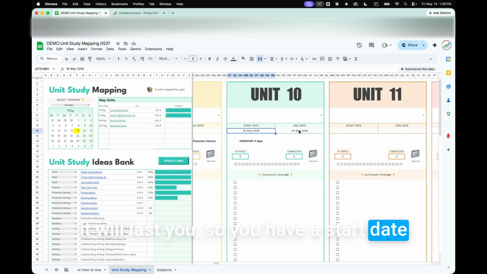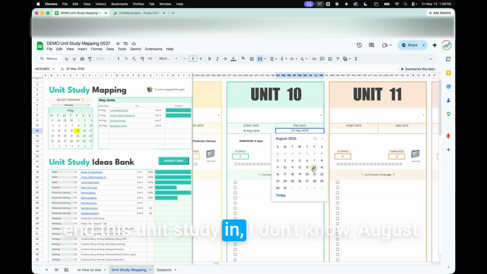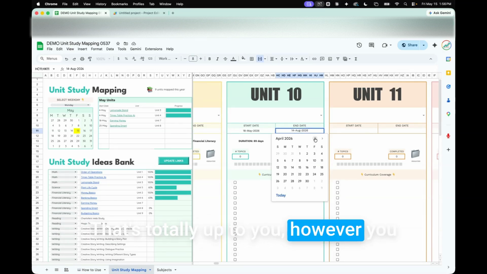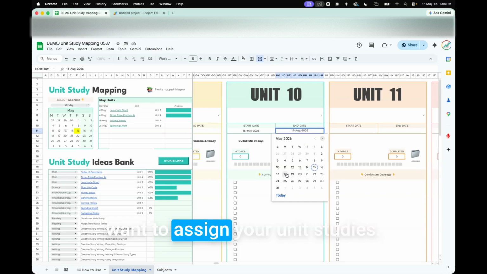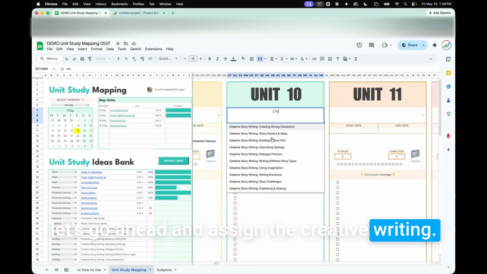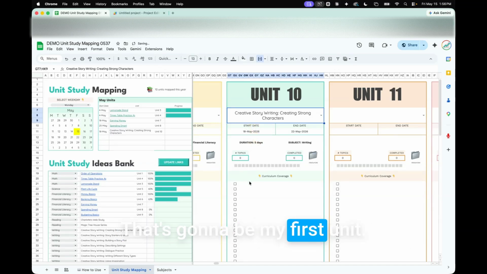So you have a start date here of May, and then let's say you're going to end this unit study in, I don't know, August. So you can have a longer unit study. That's totally up to you, however you want to assign your unit studies. Let's go ahead and assign the creative writing. I'm going to do the creating strong characters first. That's going to be my first unit.